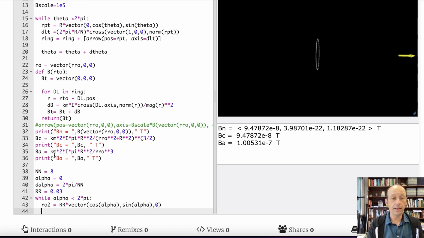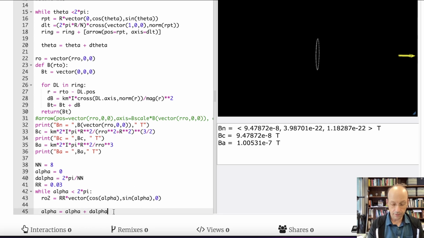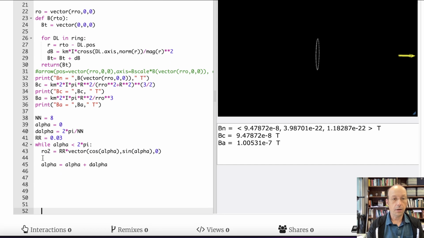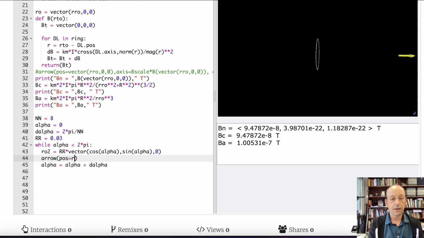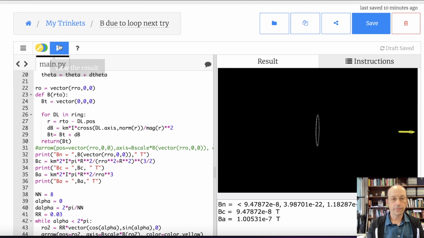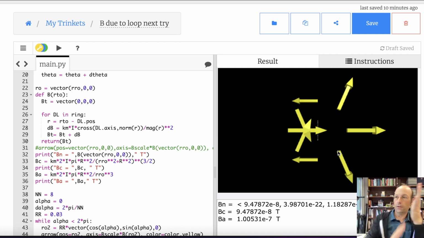Now I'm going to make an arrow right there. I don't like being crunched down at the bottom. I'm not even going to give it a name, arrow. I'm going to give it a position. Is RO2. I'm going to give it an axis. It's going to be equal to B scale times B of RO2. You see how easy that is? And the color is color dot yellow. And then I'm going to increase alpha and do it all over again. I feel like I made a mistake here, but if this works, I'm going to give myself a high five. There's a high five right there for you.